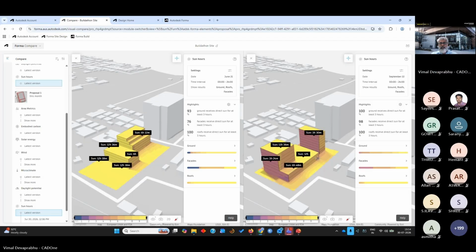It's kind of a quick comparison that you'll be getting. Okay, so you want me to repeat this again? Let me do this.